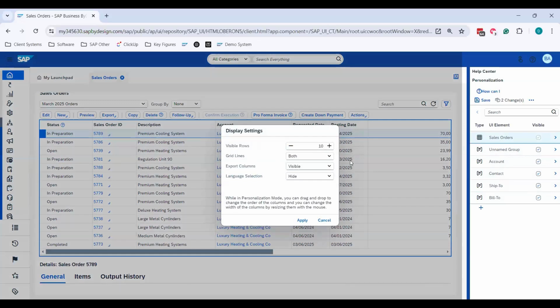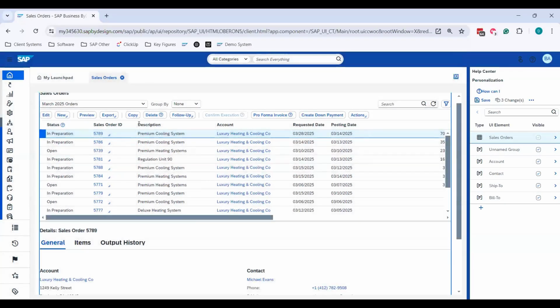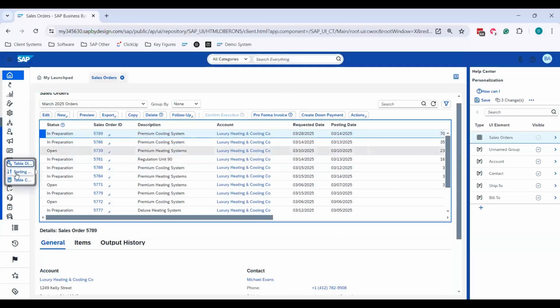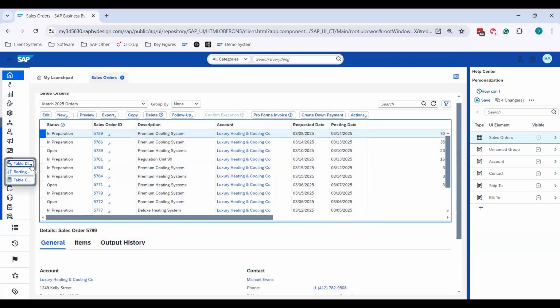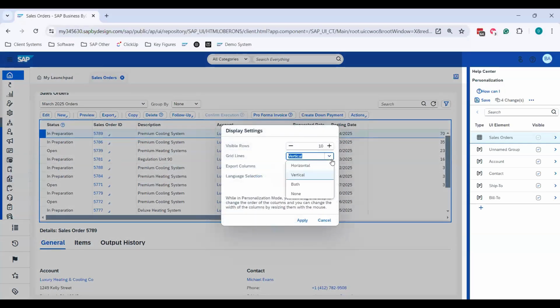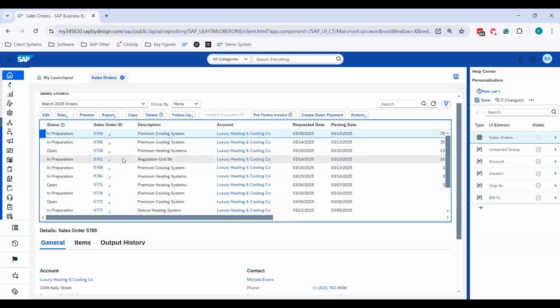Grid lines. You can show just horizontal grid lines. So without the lines here horizontally, or vertically rather. You can show just vertical. And you can show none as well. So both is the default, right?